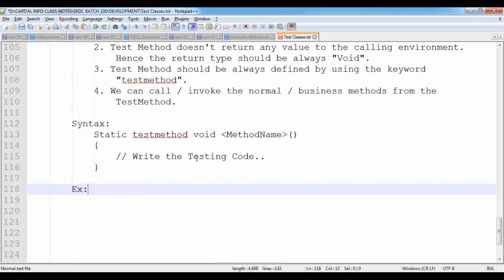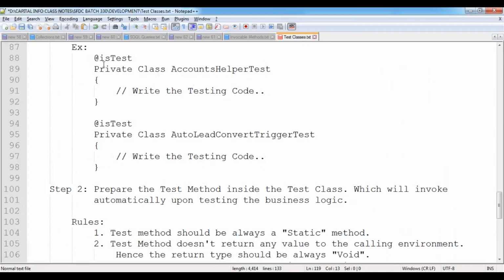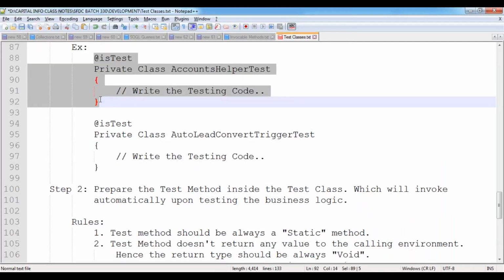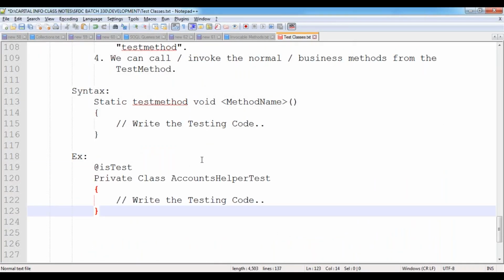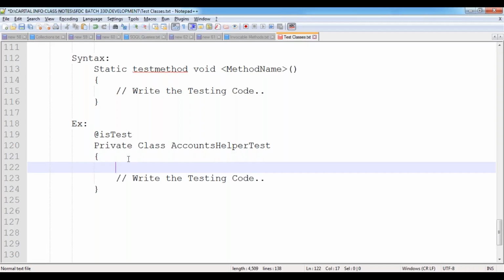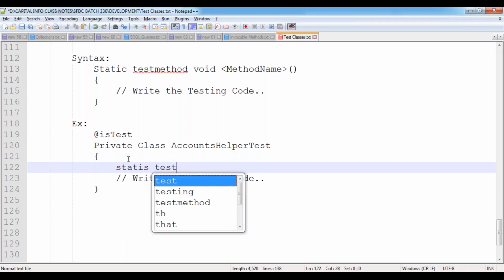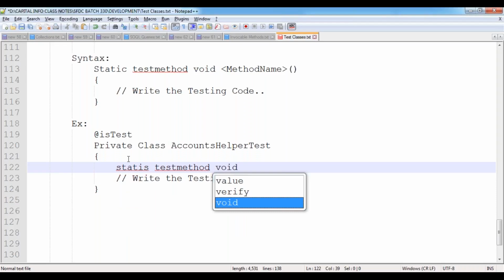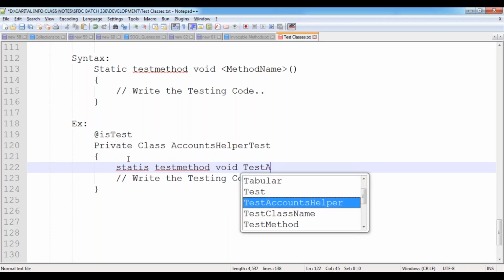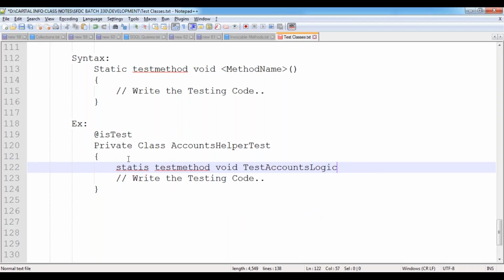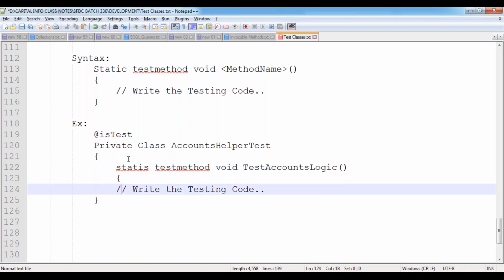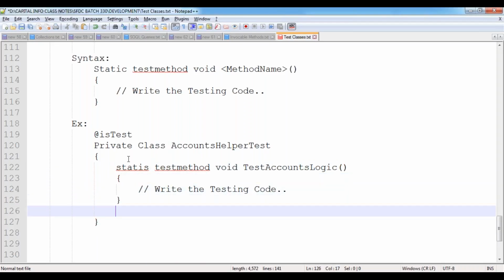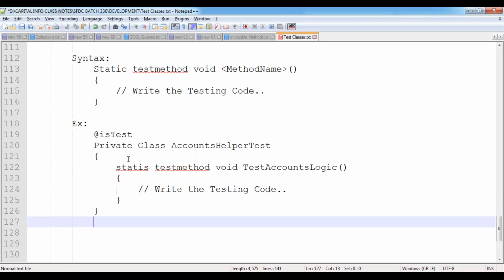For example, this is the business logic class. Inside this class, we have to write the testing code. So: static testMethod void testAccountsLogic. You can give any name over here. Inside that, we can write the business logic. This is the second step. Here we have to write that business logic.